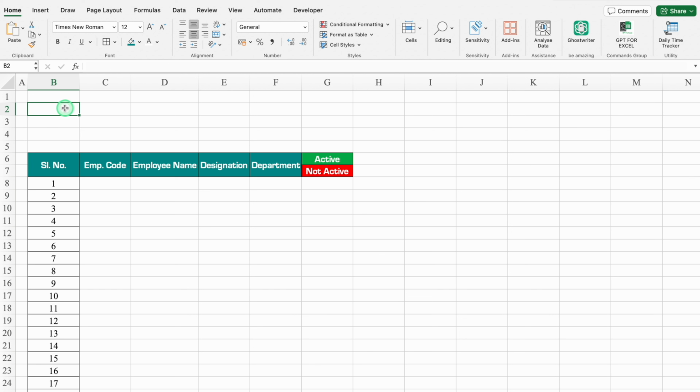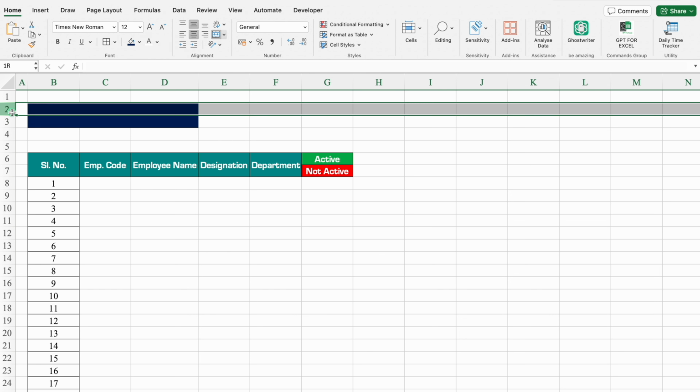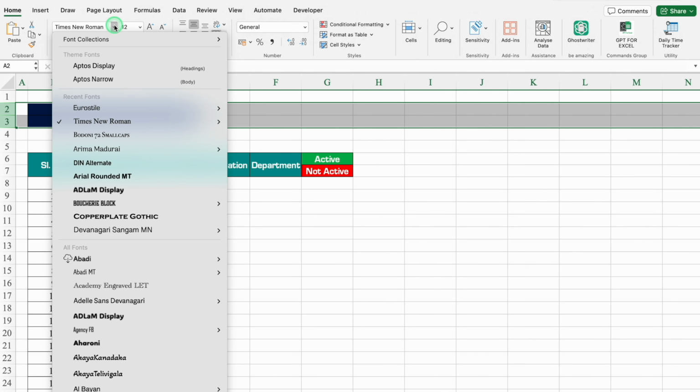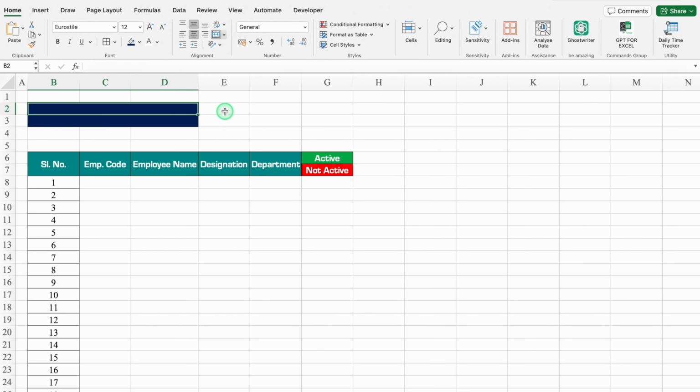Now we'll click on B2 and we'll select till D. We'll merge this together. We'll create borders and we'll drag this down. We'll put some color over here. We'll change the font color. We'll select the whole row and we'll change the font style. This will be month and year. Enter. And this will be week offs.